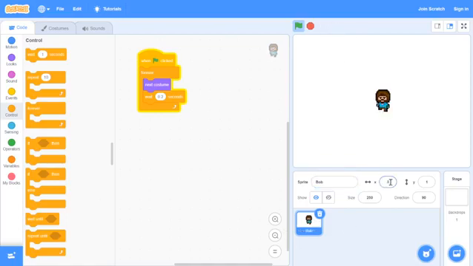Everything in the game has got an X and a Y position. So if I move him there, his X has gone up and his Y has gone up. If I move him here, his X is about the same. His Y has turned negative. And if I move him over here, he's now got a negative X position and a negative Y position. So I can refer to Bob by using his X and Y positions.